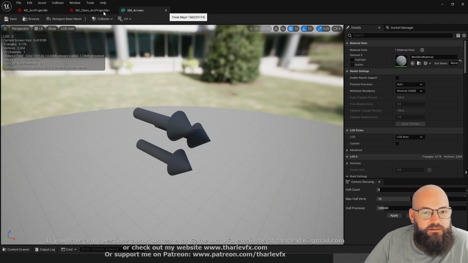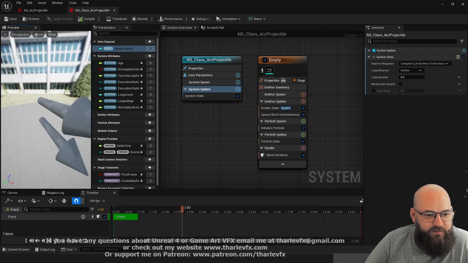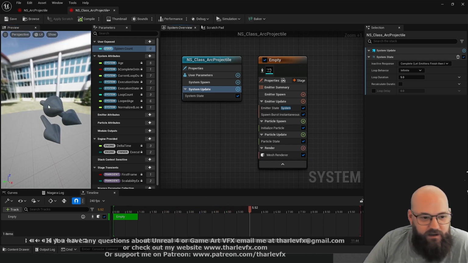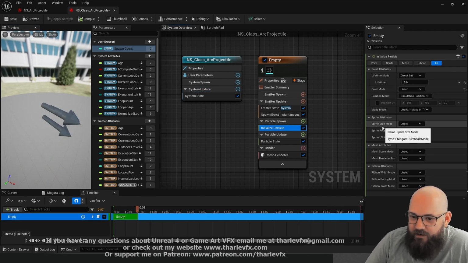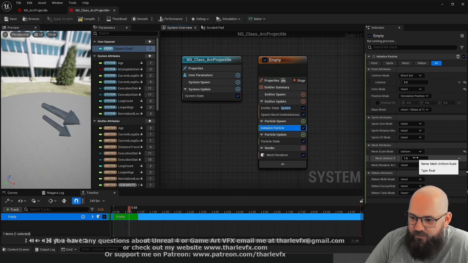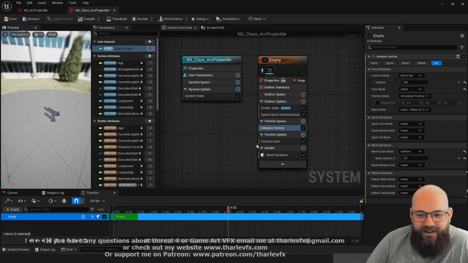And if I go back to my system, oh, it's very laggy today, or that has crashed entirely. Oh, there we go. Not sure why that's taking so long, but there we are. So we have our meshes firing out, and I'm just going to scale them down a little bit. So here in initialize particle mesh size, scale uniform 0.1. It's a bit more manageable size, and we're going to add some velocity to these.